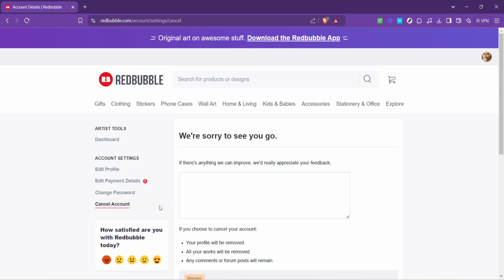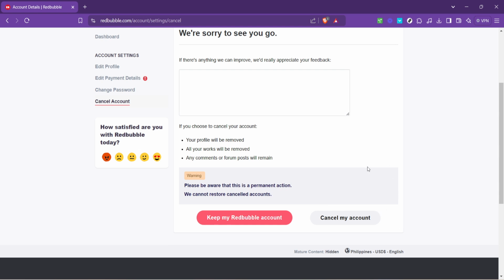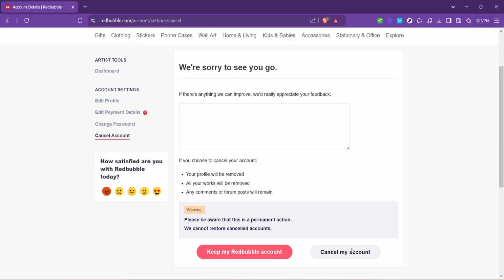Upon clicking Cancel Account, you'll be taken to a page that requires one final action from you. Here, Redbubble might ask you for feedback on why you're choosing to leave their platform. Regardless of your reasons, the final step is clicking on Cancel My Account. This definitive click confirms your decision to close your account. And there you have it. That's how you close your Redbubble account. Remember, this action cannot be undone, so making sure you've backed up any designs or critical information before parting ways with your account is crucial.